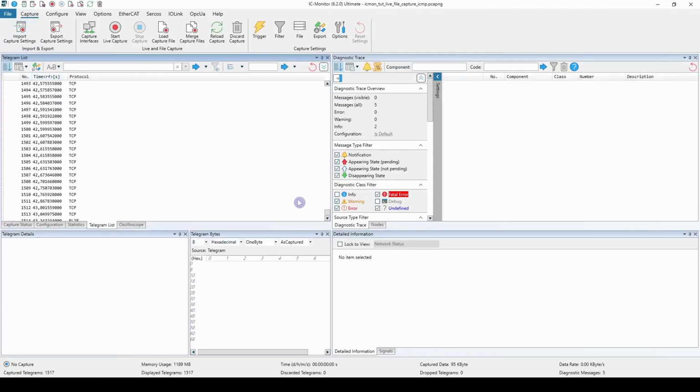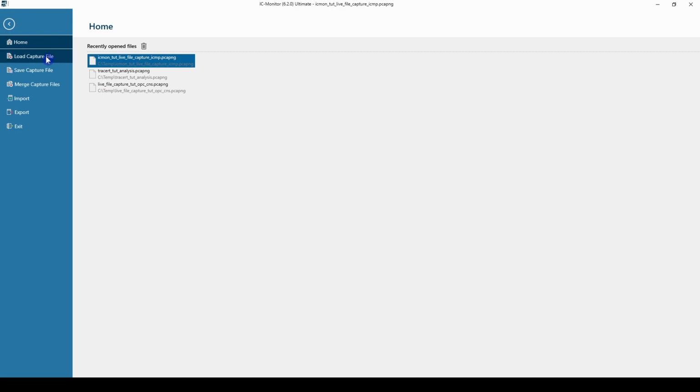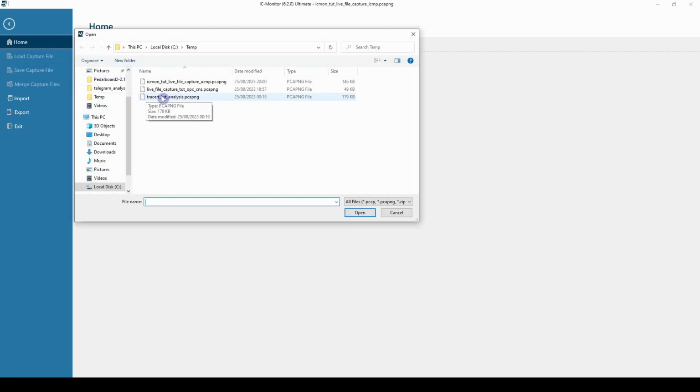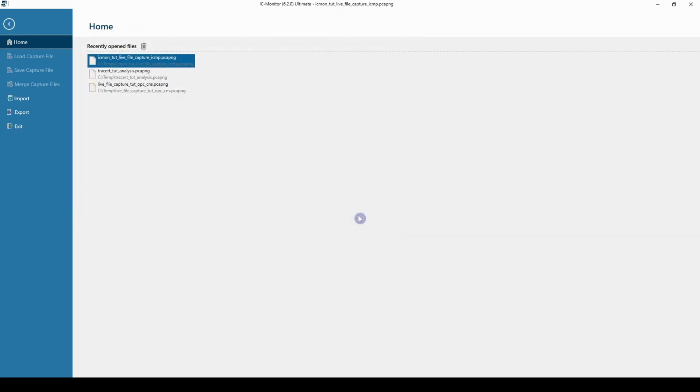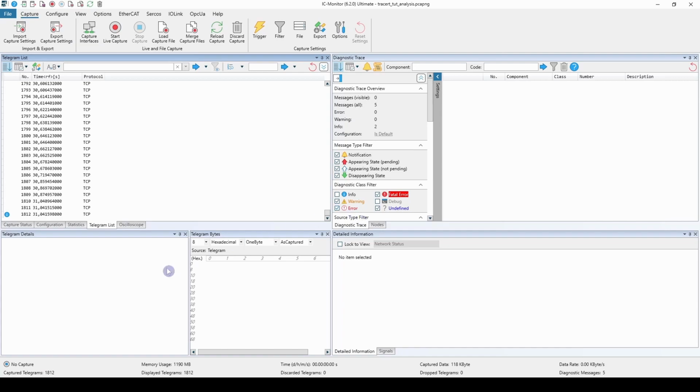Capture files can of course be loaded as well, and again there are multiple options to do it. We can use the Load Capture File button in the Live and File Capture group. There's a quick access option, and we can go to File and say Load Capture File. Let's pick this variant for a change and load the trace from the analysis tutorial. As we can see, the number of captured telegrams has changed, and up here we can see the file name that we loaded.